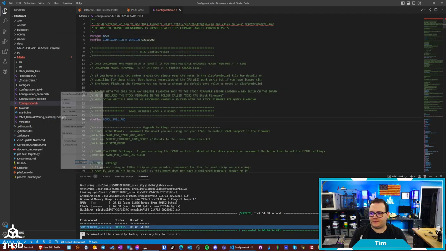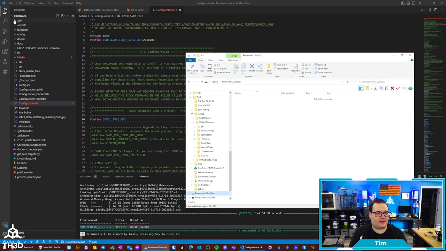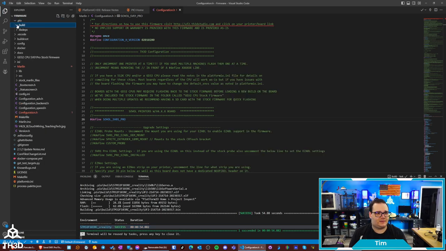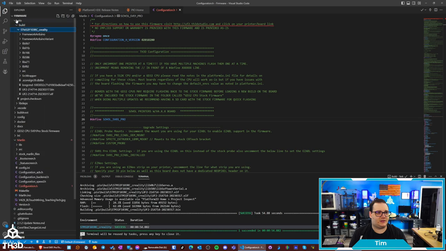And then I'm going to reopen the folder and we're just going to drag the bin file from the folder here. So if you look here, PIO build STM32F103RC Creality, and we can see the bin file here. Now, if you have multiple bin files here, you can hit the little trash can here and it will clean that folder out and then hit the checkbox again and it will recompile.